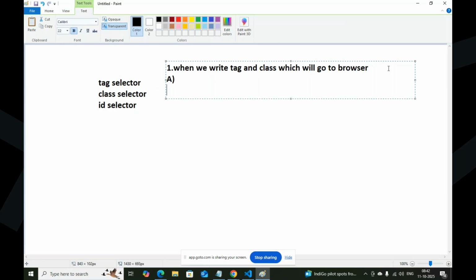The second question: when we write multiple classes, which class will go first? Which class will go to the browser? That is the second question.